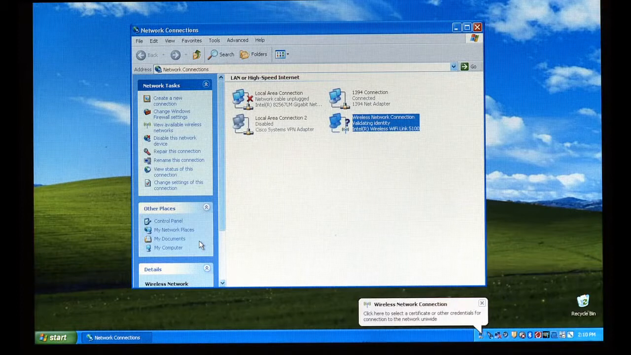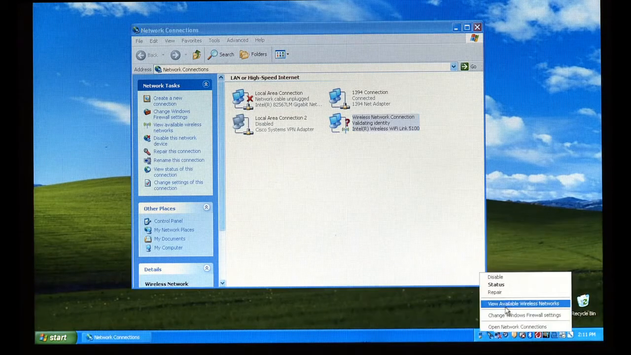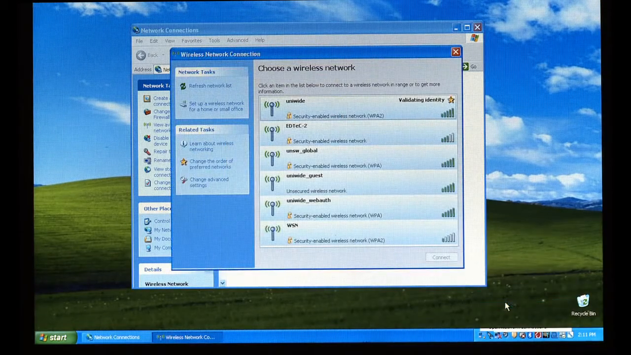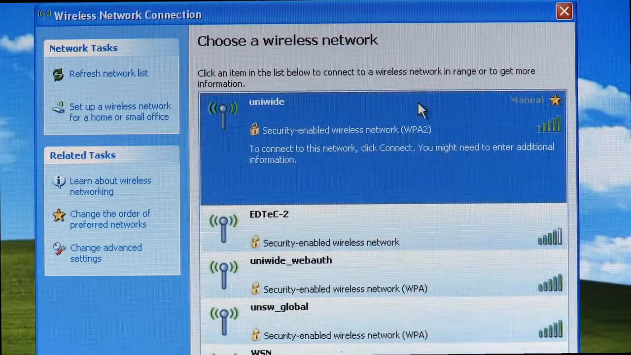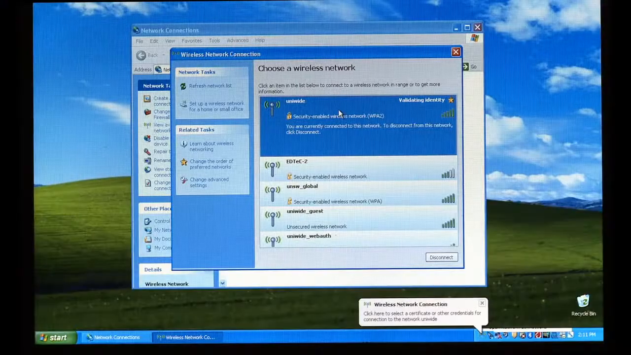You have configured your laptop to connect to Uniwide. You now need to connect to Uniwide. Right-click on the wireless network connection icon in the system tray and select View Available Wireless Networks. Select the Uniwide network. Click inside the bubble that appears on the status bar.